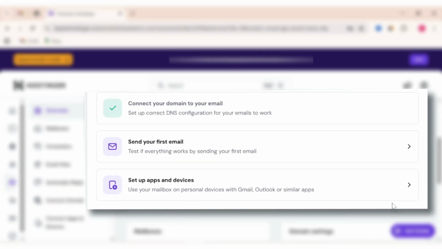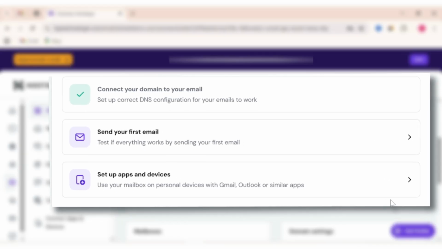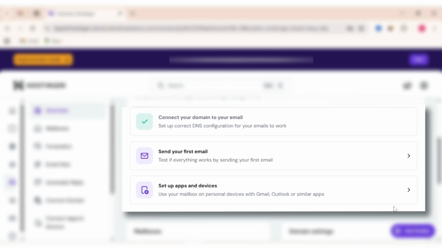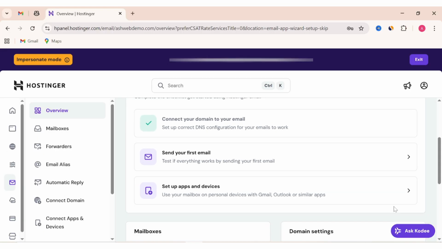Next, it asks us to send a first test email and then set up apps and devices. We just send our first test email and you can see this option has been checked. Finally, the last option allows you to set up apps such as Gmail, so you can receive your emails directly in Gmail, but we will learn it in next video.